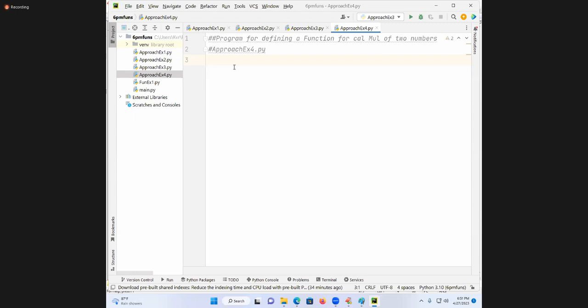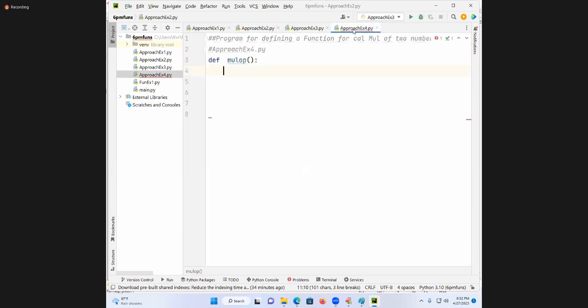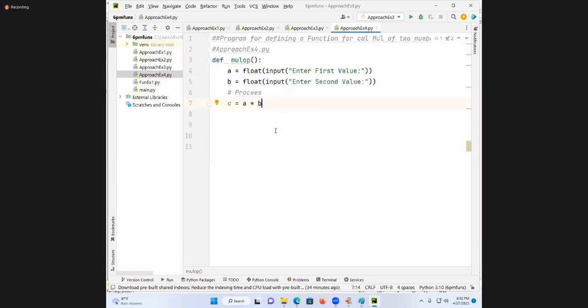Now I'm going for approach example 4.py. What is approach number 4? Come on. DEF. What is the function name? MLOP. Taking or not taking? Not taking. But where are you taking? Inside the function body. Processing also to be done inside the function body only. Input you are taking there only, and processing is also done in the same place. Now what are you doing?